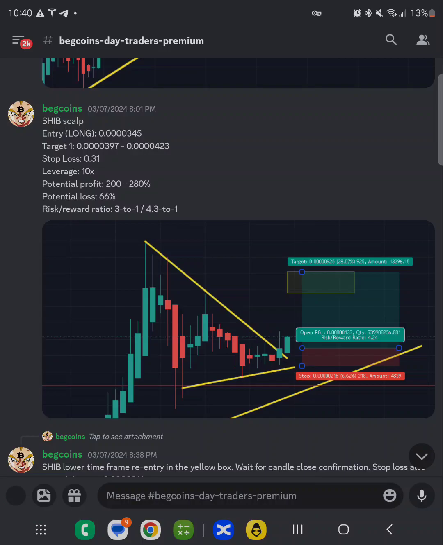But you want to take a trade that has at least a 2-to-1 ratio. So I won't be giving out any trades that have anything less than a 2-to-1 ratio. Any day trades, any scalp trades, okay? And this one has 3-to-1, 4-to-1, so you're good to go.